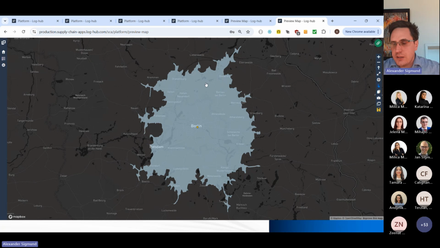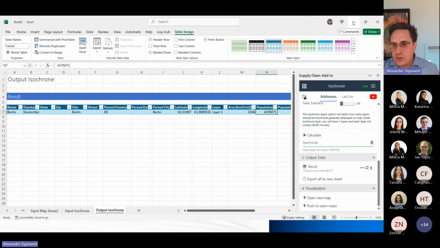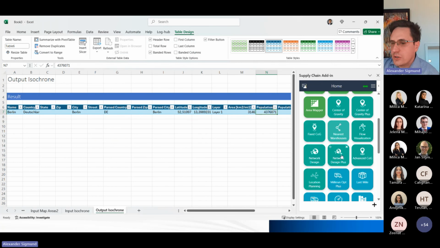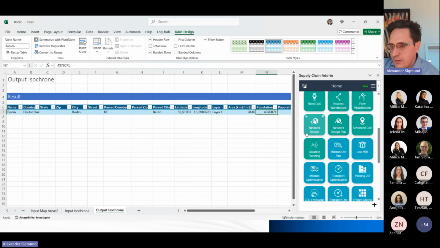You have this possibility here in this Isochrone app, and if you want to use it, you can also take a look. The same topic works also for the Isochrone Plus app. But because of time reasons, I think we can jump to the next one. It's the same concept. We also display in every area how many people are available.